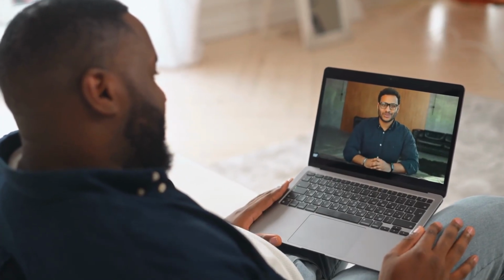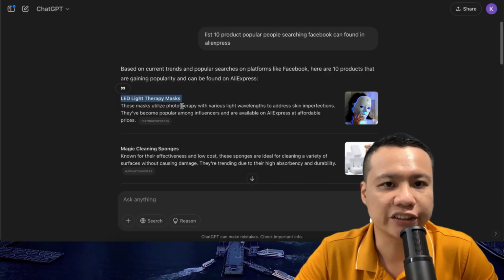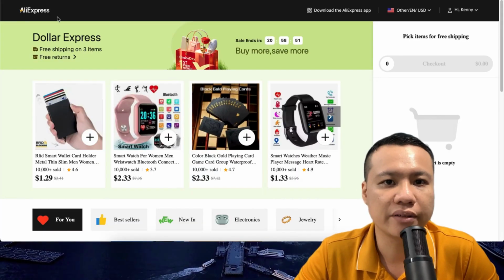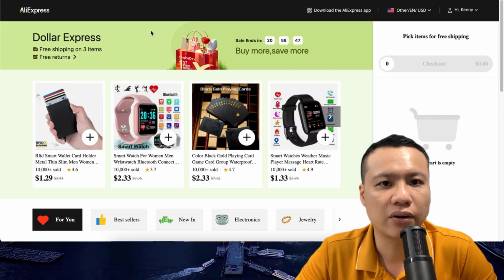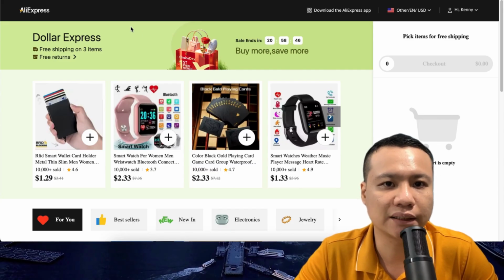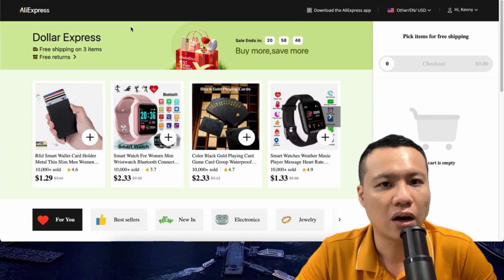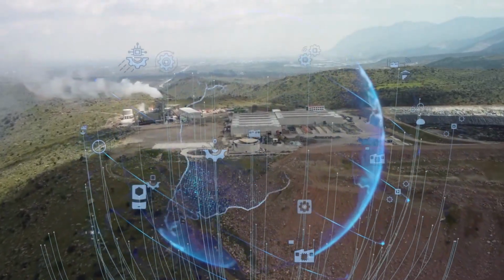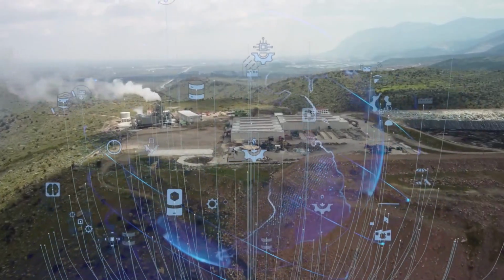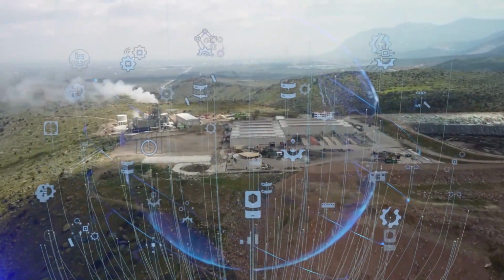Step 2: Analyze the trend for the product. Now that you've got a product on your list, how do we know if it's really a hot trend? I always go straight to Facebook to see if people are talking about it. Search for the LED light therapy mask in Facebook groups or on Facebook Marketplace. The more people are commenting, sharing, or even posting about it, the better.